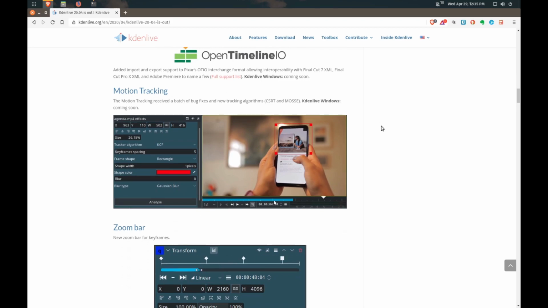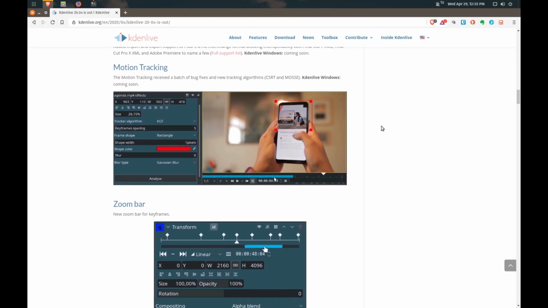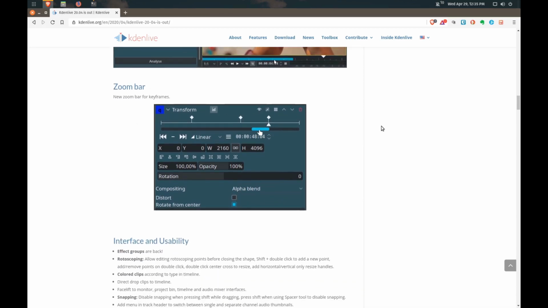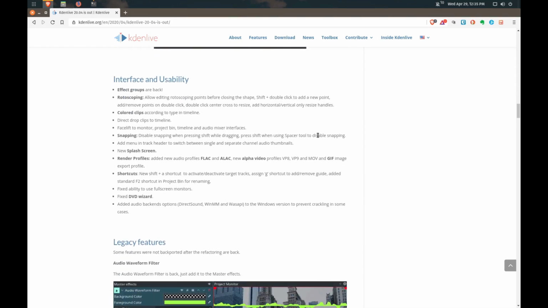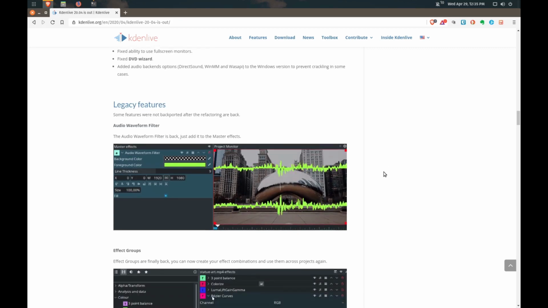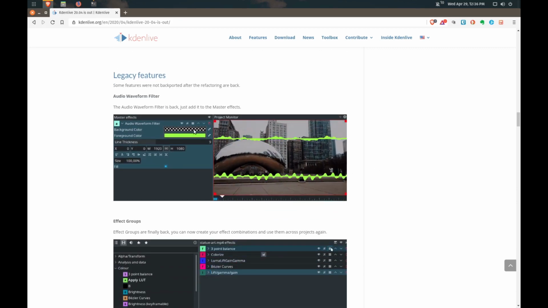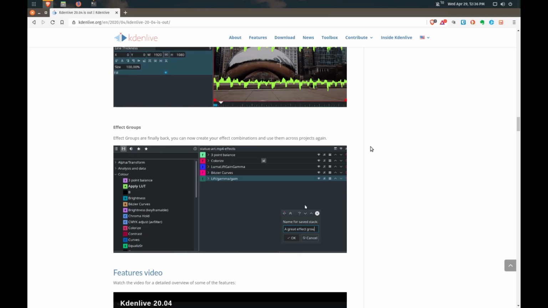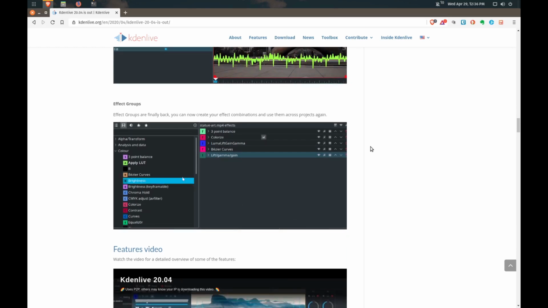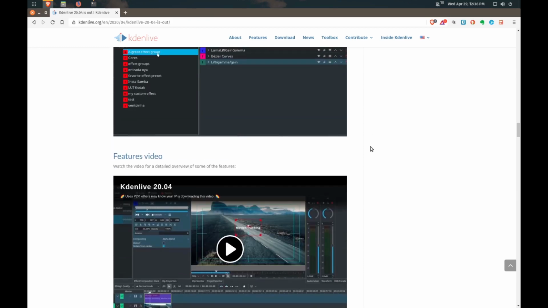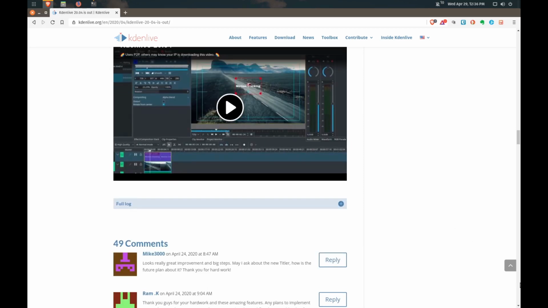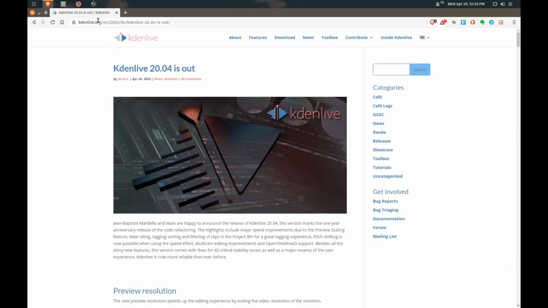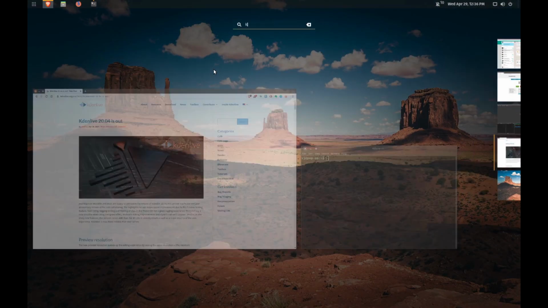We've got improvements onto motion tracking. That'd be interesting to see. I don't really use that much, but maybe we'll do a tutorial with that one. This one would be really useful, the zoom bar for your keyframes. So that's pretty cool. I'm excited about that. And there's a whole lot of other features here. They've brought back a few effects. I was actually looking for this one, an audio waveform filter, so that would be really nice to add. Let's see, there are effect groups here. Okay, so we can combine, check that out later, and we've got a features video here. Anyway, that's enough about that. We'll go ahead and show you how to install an update.